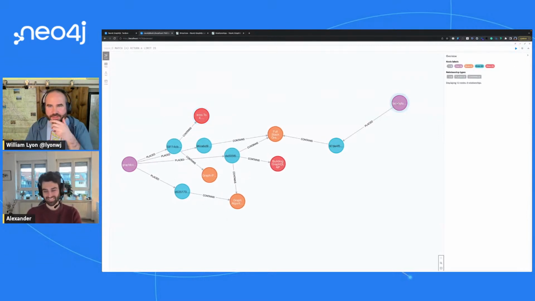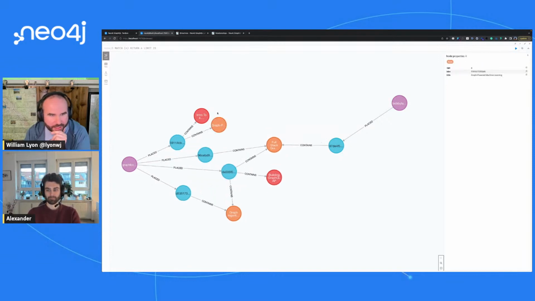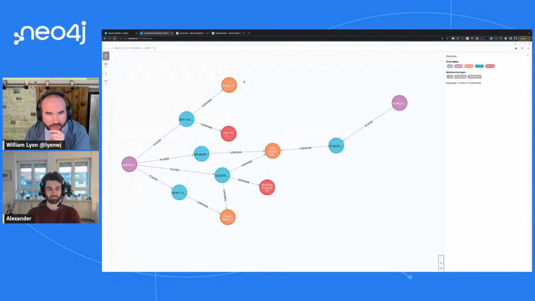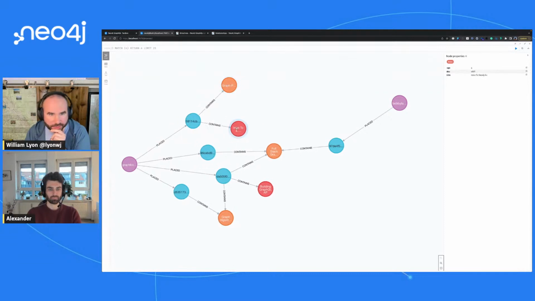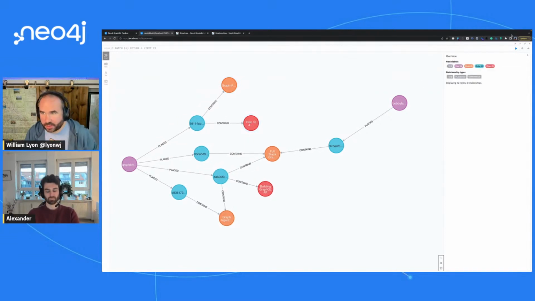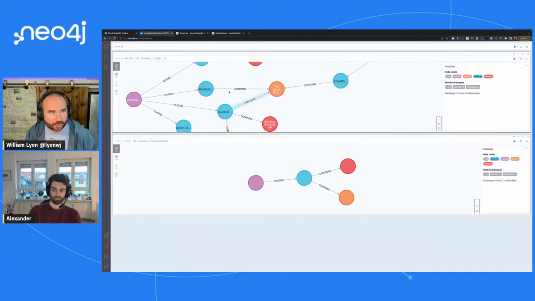So we have two users that have placed a few orders, and then orders can contain either books or videos. So just the data that we saw in the book chapter.